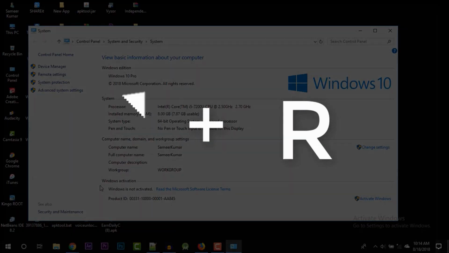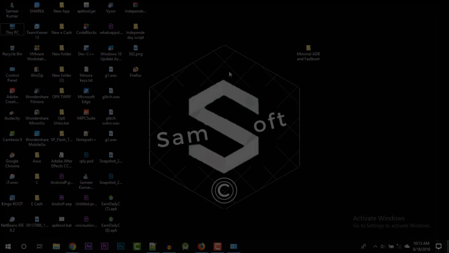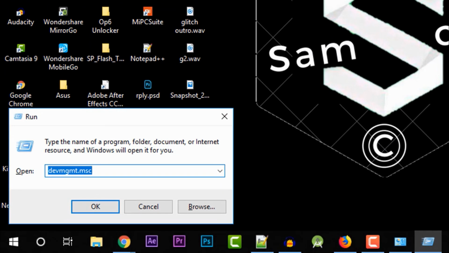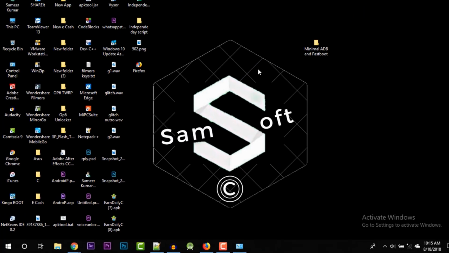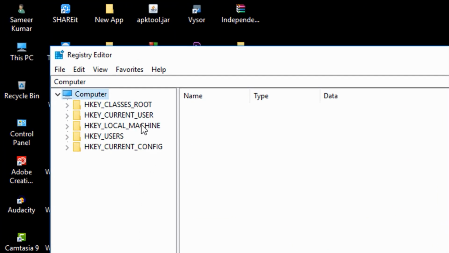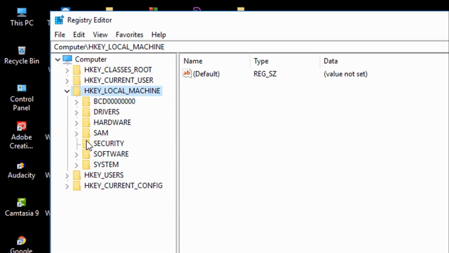Now move your fingers to the keyboard and press Windows key and R at the same time. Now it will open a Run command window. Now in that you have to type regedit, then allow it and it will open the Registry Editor. Now in the Registry Editor you have to click on HKEY_LOCAL_MACHINE and in that you have to click on SYSTEM.